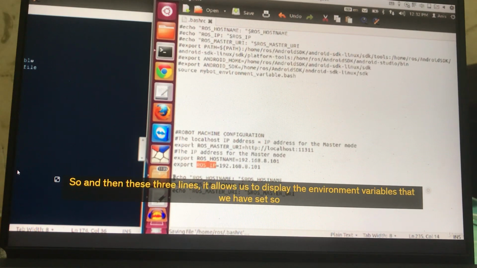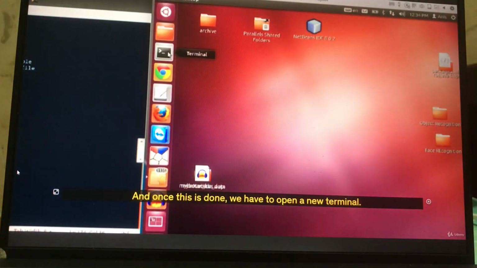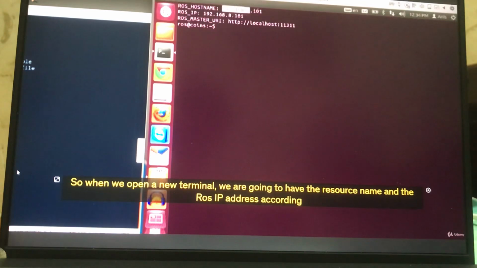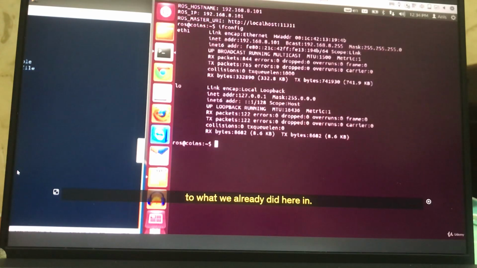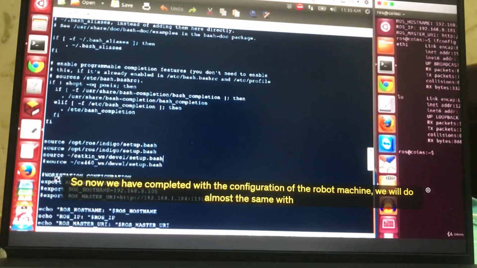And then these three lines allow us to display the environment variables that we have set, to make sure that they are correct. Okay, and once this is done, we have to open a new terminal. So when we open a new terminal, we're going to have the ROS_HOSTNAME and the ROS_IP according to what we already did here. So we have to make sure that it corresponds to the real IP address of the robot. So now we have completed the configuration of the robot machine.